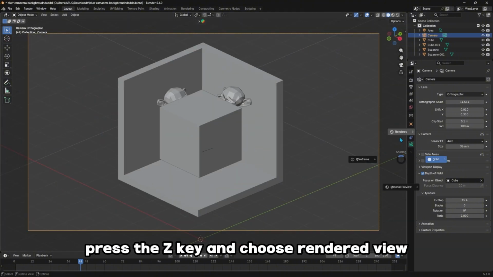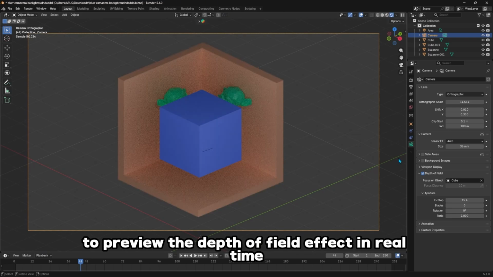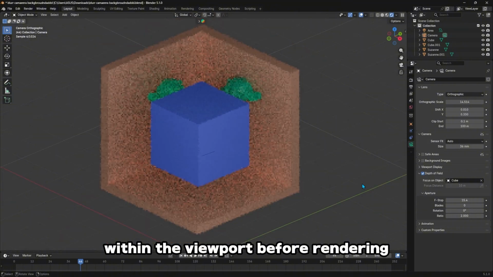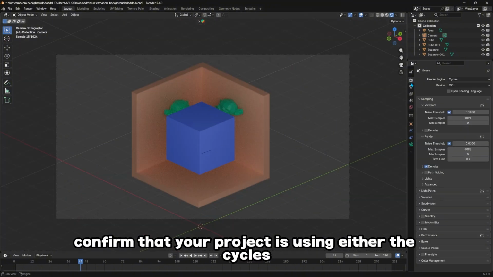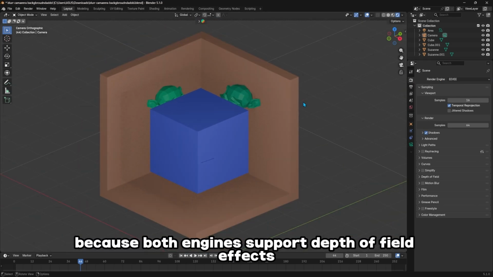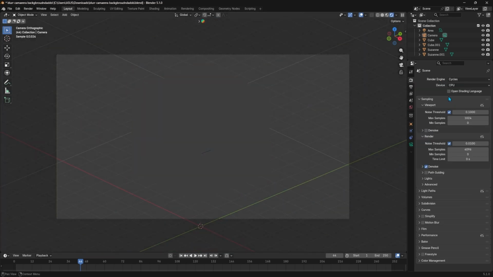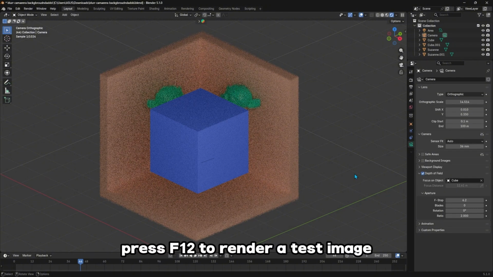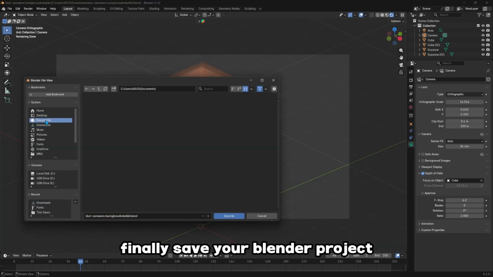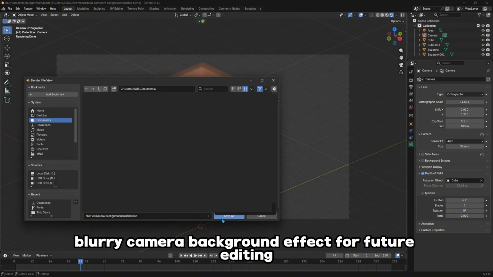Press the Z key and choose Rendered View to preview the depth of field effect in real time within the viewport. Before rendering, confirm that your project is using either the Cycles or Eevee render engine because both engines support depth of field effects. When everything looks correct, press F12 to render a test image and examine the final blur effect in full quality. Finally, save your Blender project so you keep the completed blurry camera background effect for future editing or rendering.